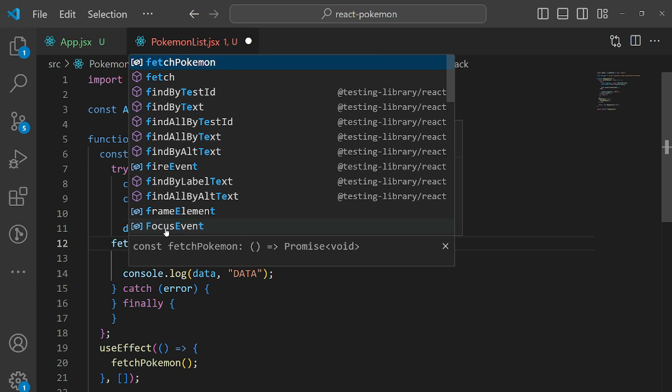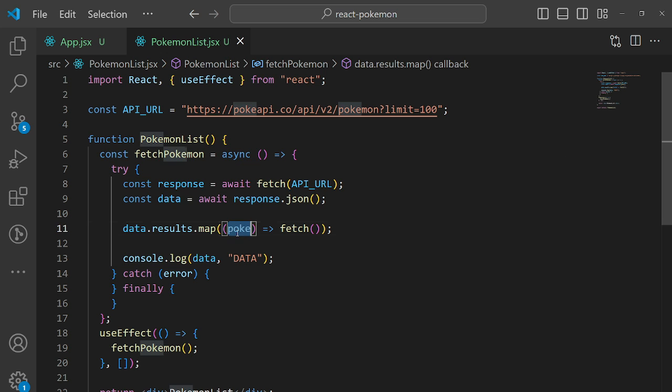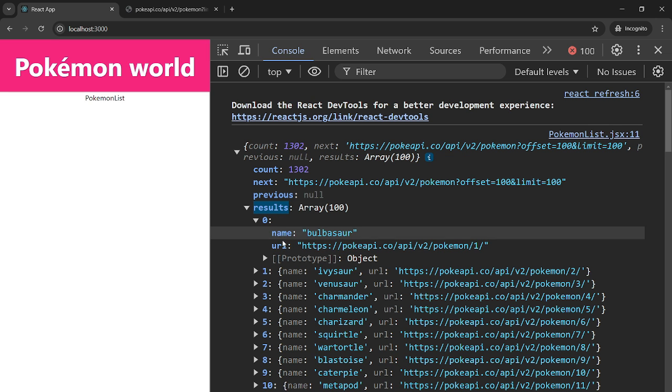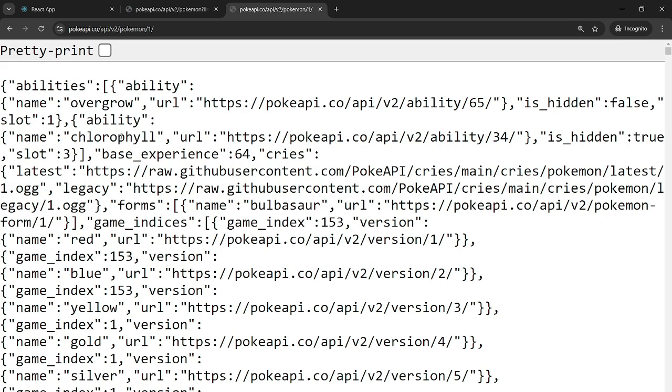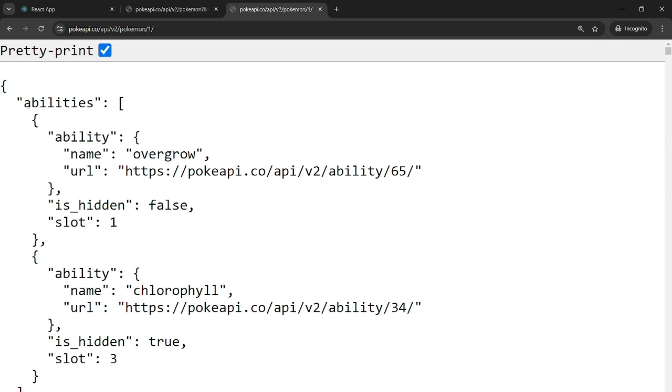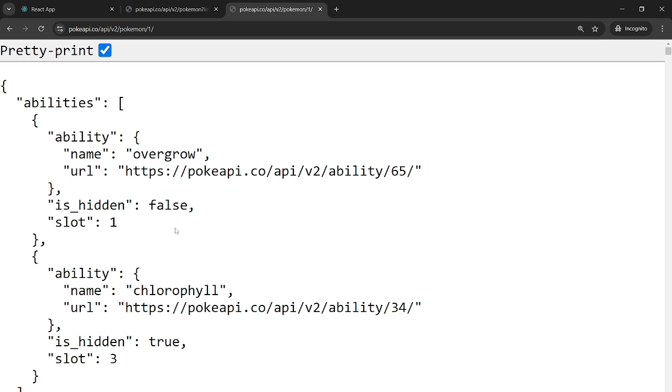We have to call our fetch. You can see here in this fetch what we have to pass. We have to pass pokey.url. You can see inside this results we have this URL. So we need to call this particular URL. Okay, so if I copy and paste it in the browser, then you can see we have this data. If I click this pretty print, then you can see inside this, abilities and all the data is there. Okay, so we have to get this data.